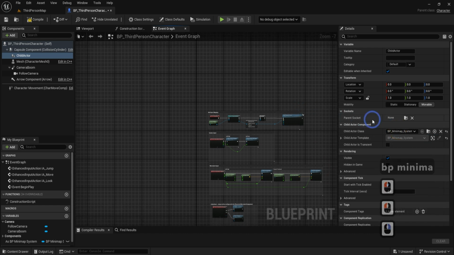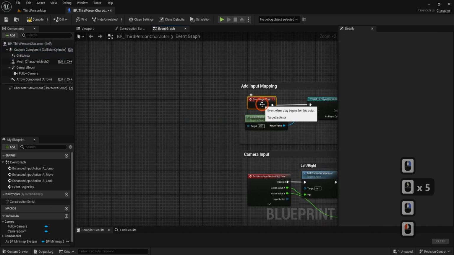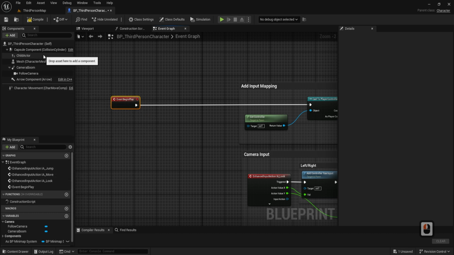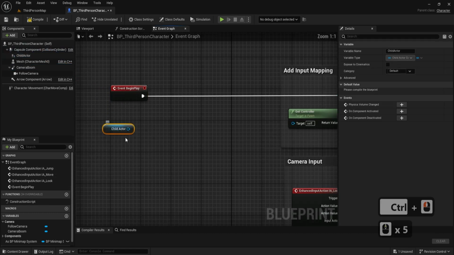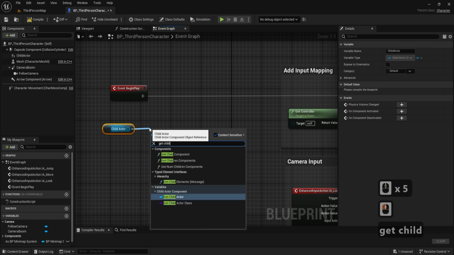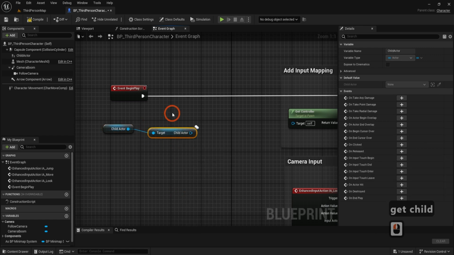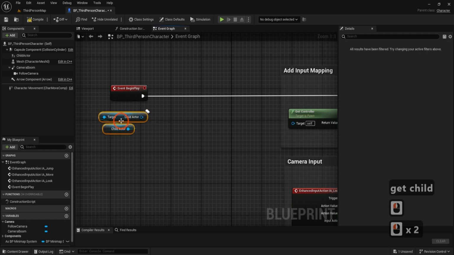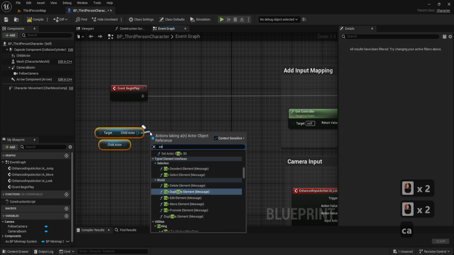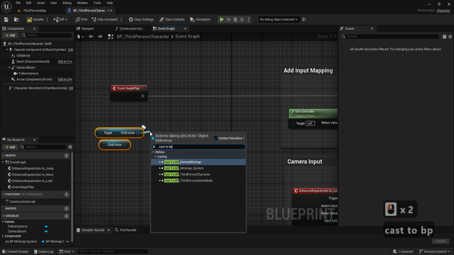Now, when we want to call the minimap to appear, for us, I'm going to use the begin play, but that's anywhere we want the system to appear. We're going to get the child actor component. From the child actor component, we're going to get the child actor that is hosted inside. In this case, this is our BP minimap. So we're going to cast to BP minimap system.